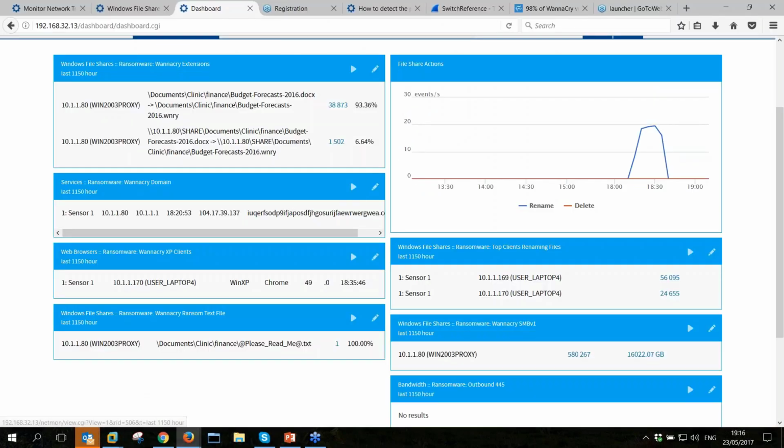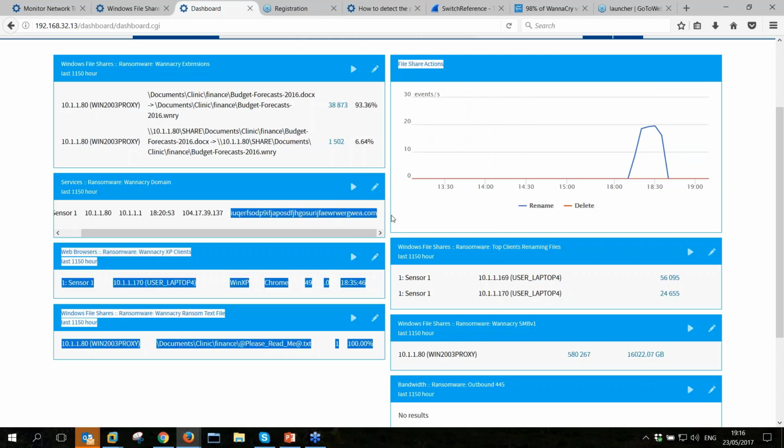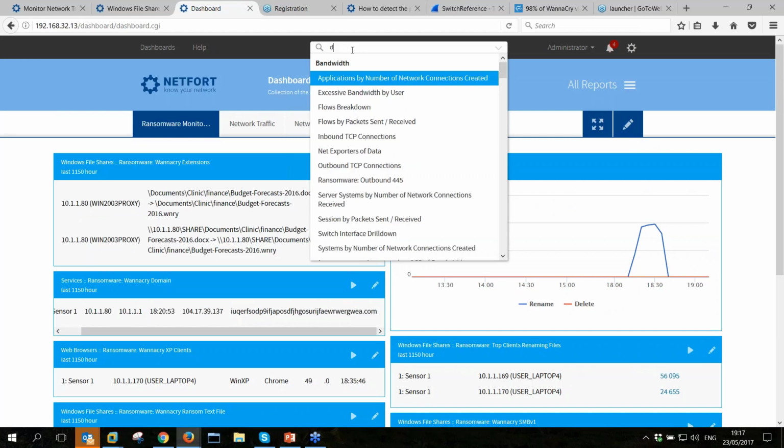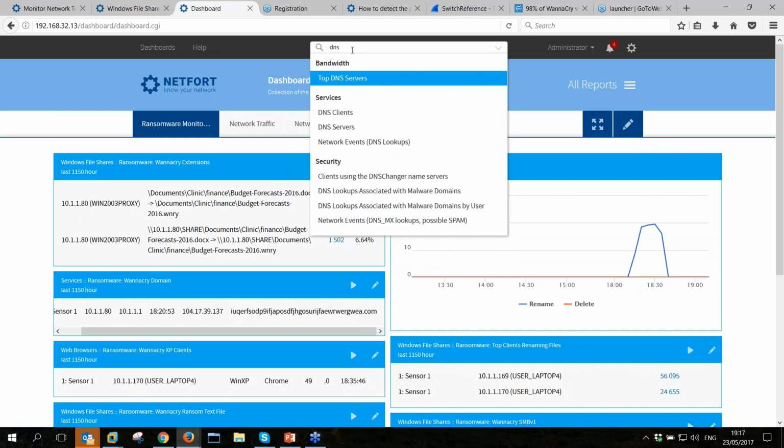Because what you can do then is watch out for a specific domain like this one here. It's a bunch of characters. That again is a sure sign you've got a client that has the ransomware WannaCry, and it's trying to phone home to this domain name here. Just to show you the DNS reports.